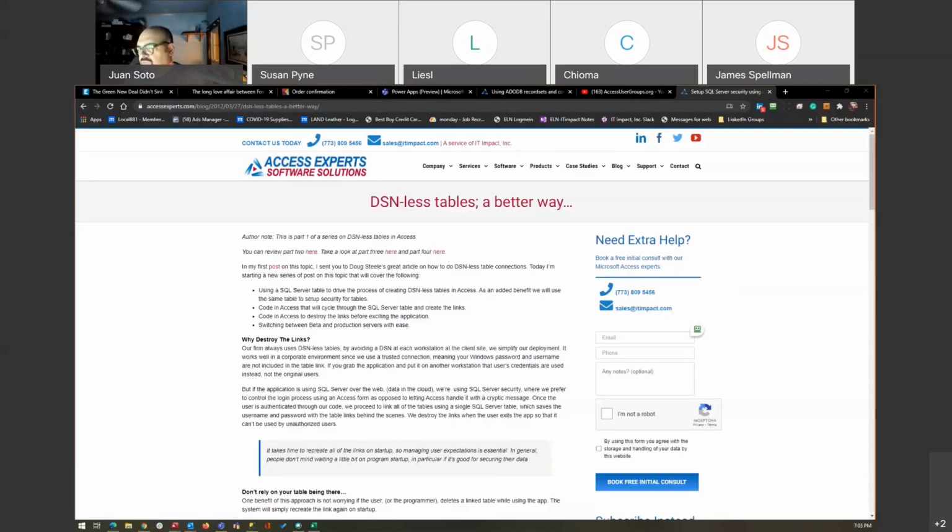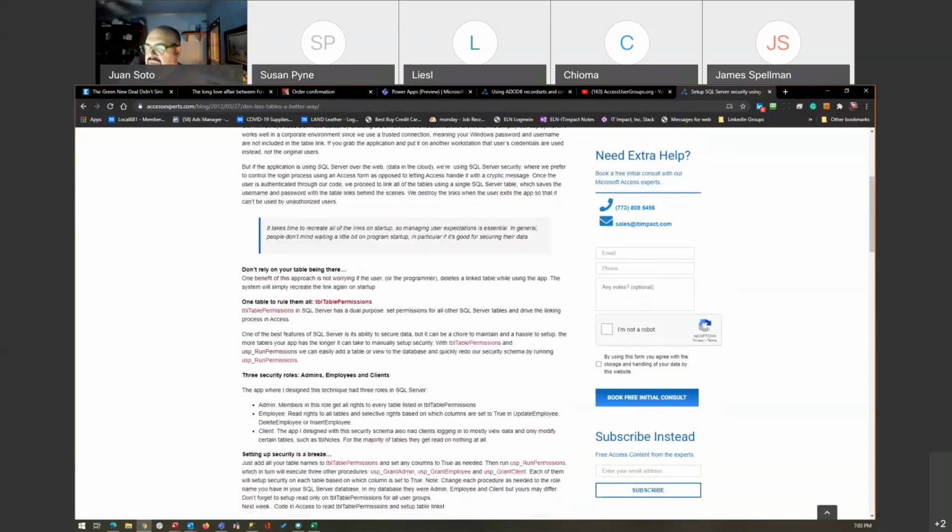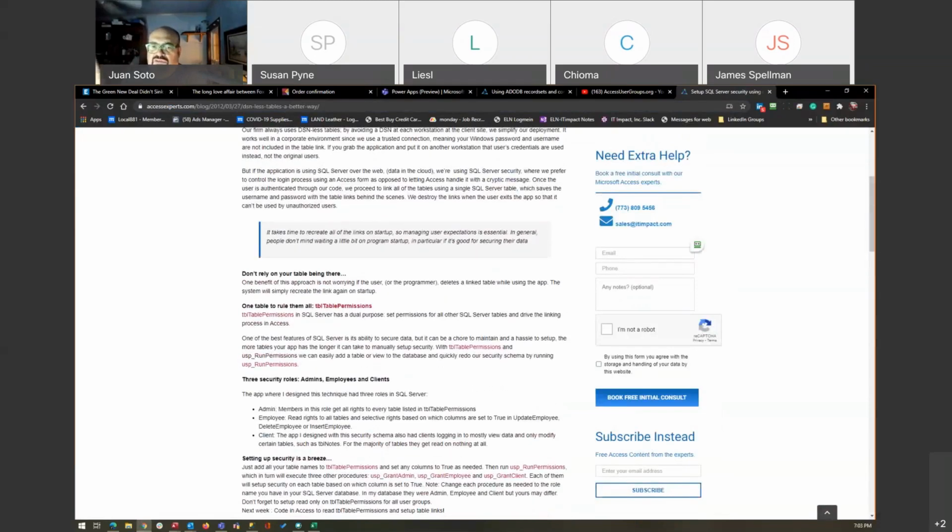And it goes on to say why. In that case we were talking about destroying links and so forth, but basically, we use a table in SQL Server to run this process of connecting the DSN-less tables. All right, so here's what I want to explain. When you have created a new table in SQL Server, you have to link it back to Access. Now, DSN-less, the only way to do that is through code.